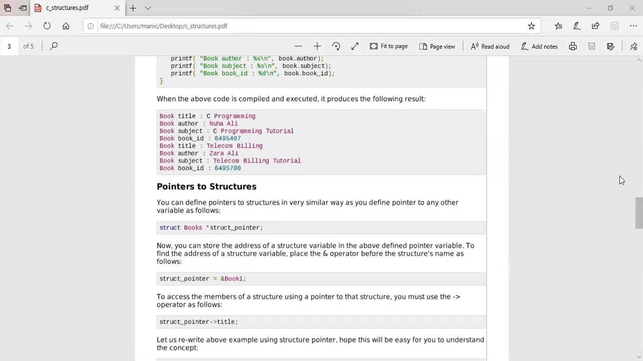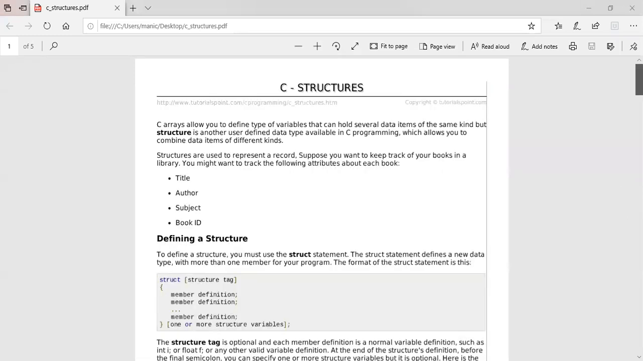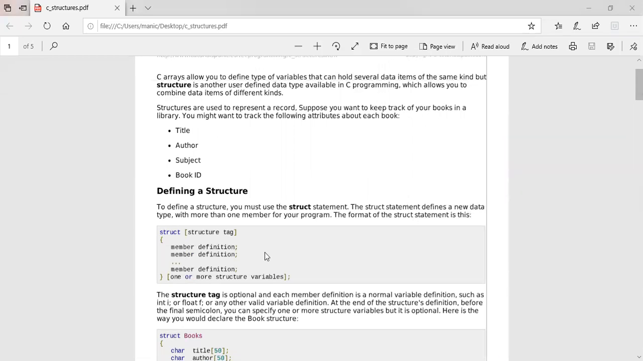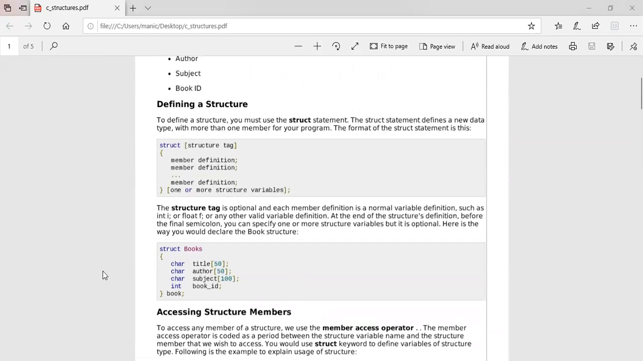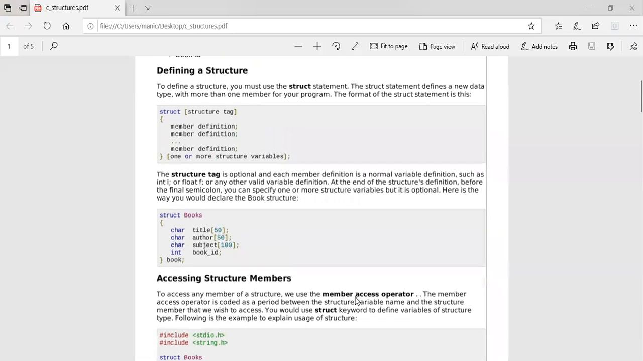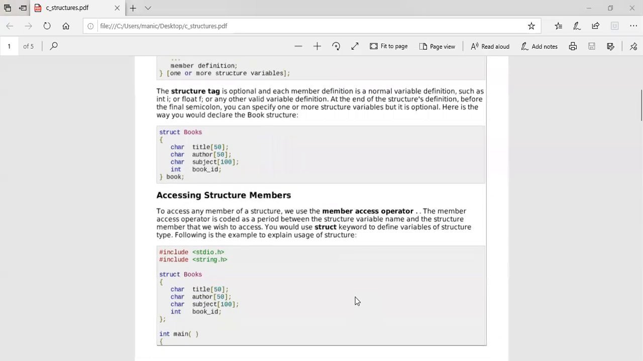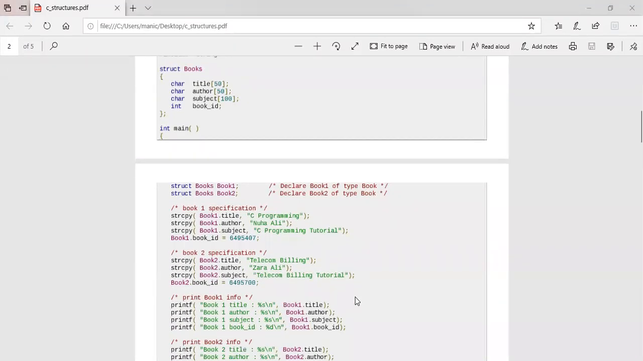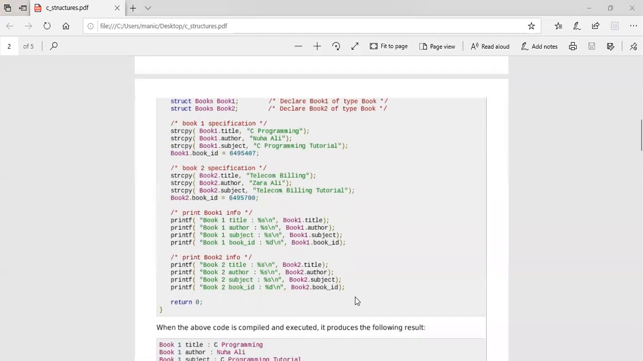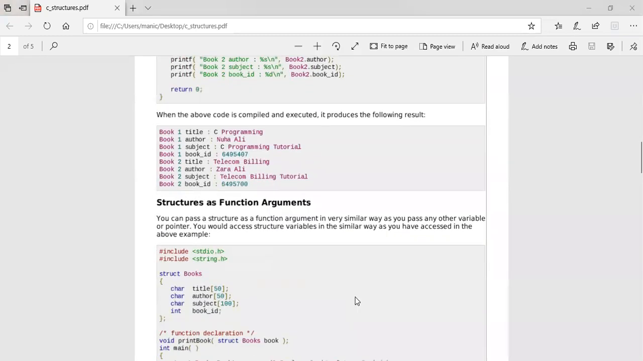You can see this Word document also for an example of structure. Here in this structure for books, we are giving title, author, subject, and book ID. For accessing the structure members, we are using the struct keyword. Here we are giving struct book 1, book 2, everything here.